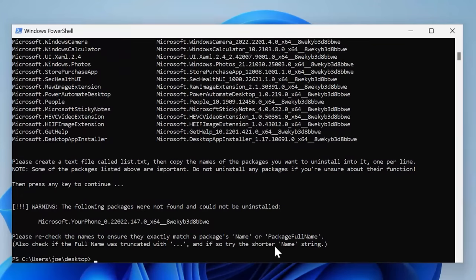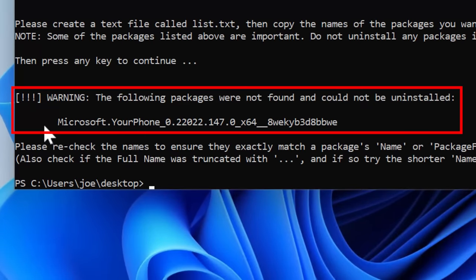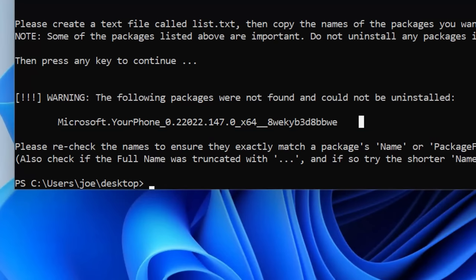It will tell you if one of the names you enter in the list file is not found. So if we run it again when the phone thing is already uninstalled, you'll see that it says that it couldn't find that one. And if you have multiple, it'll tell you all the ones that weren't found.